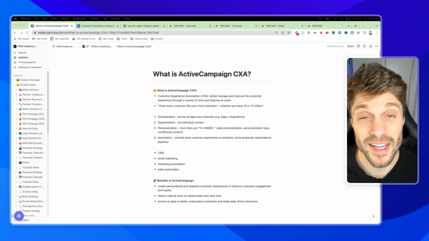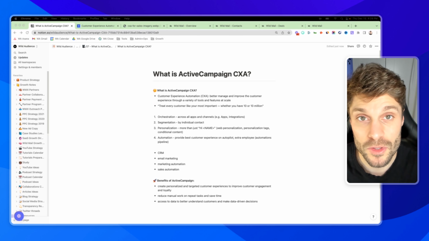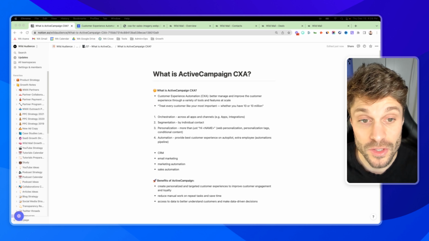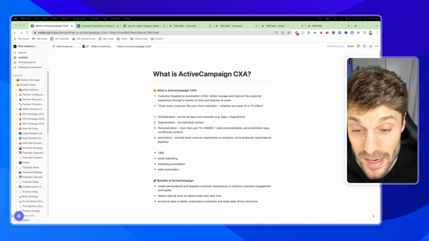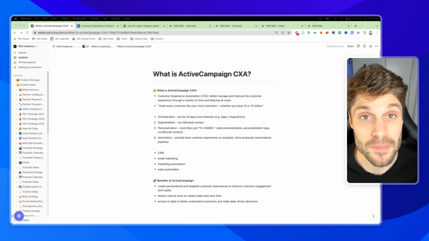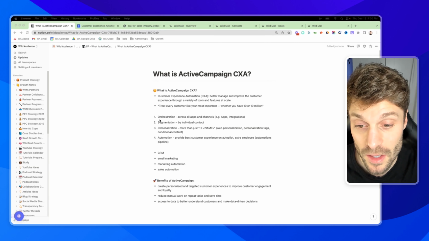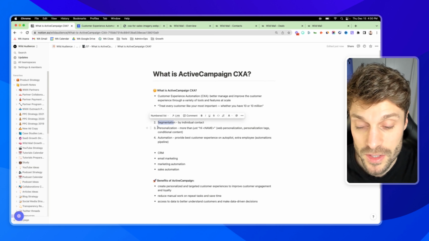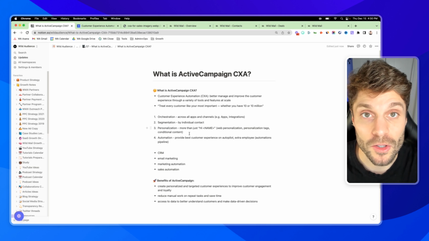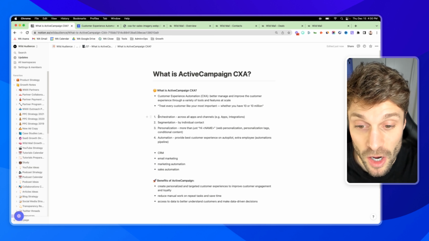So let's dive right into CXA. Customer Experience Automation allows you to better manage and improve the relationships with your customers as they go on their journey with your business at scale through a variety of tools and features used inside ActiveCampaign. And as ActiveCampaign says, it allows you to treat every customer like your most important, whether you have 10 or 10 million. So this is done through 4 key pillars that they discuss: orchestration, segmentation, personalization, and automation. And I'm going to go through each one and show you how each pillar helps build a foundation for a better customer experience. So first up, we've got orchestration.